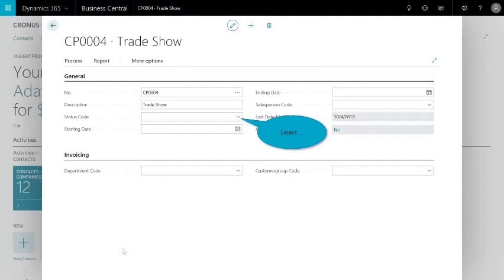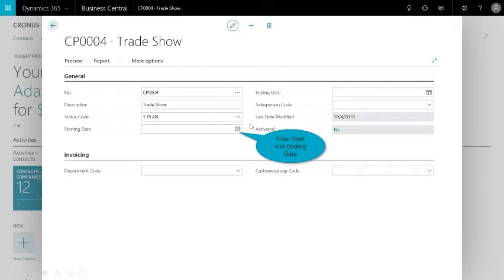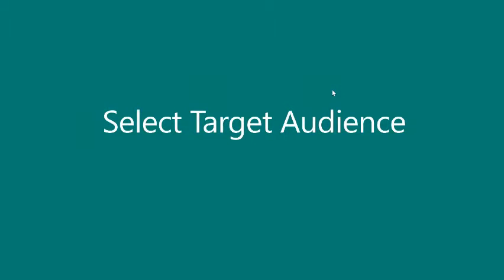I'll type in the description, we'll call it trade show, and then the status code I'll choose from the drop down. We'll go ahead and start just to plan that, and what the start date and ending date is for those. So we're going to start it in June, end it in June. So we've got a month campaign, and it just takes a few clicks to create that.